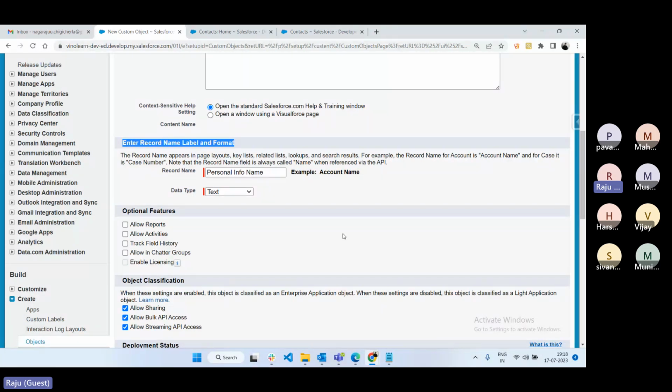Same like in here also, whenever we create an object, we need to choose one of the fields that should be a standard field, and that should be the name of the field. The name field will accept only two data types: one is text data type and one is auto number. What is text data type? What is auto number?